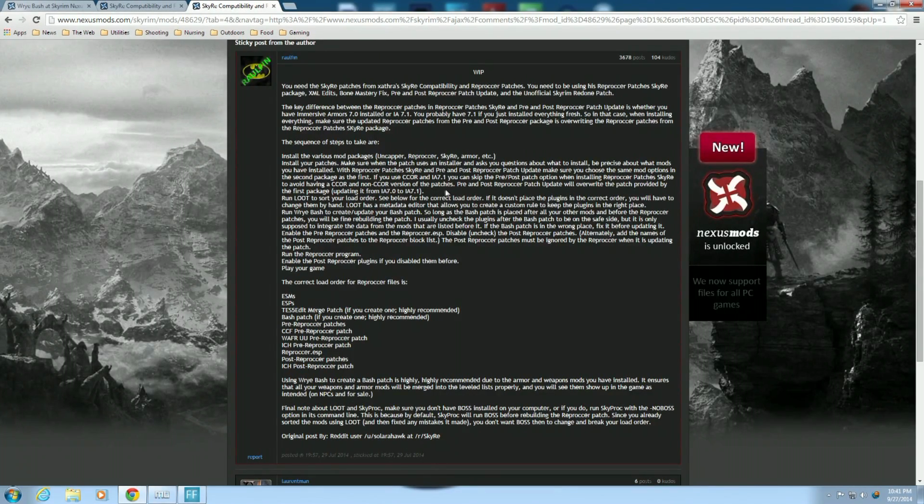Okay. Now, run loot to search your loader. See below for correct load order. Blah, blah, blah. Run Wrye bash to create and update your bash patch. Okay. So long as bash patch is placed above all your other mods and before the Reproccer patches, you'll be fine rebuilding the patch. Okay. I usually uncheck the plugins right after the bash patch to be on the safe side, but it's only supposed to integrate the data from the mods that are listed below it.